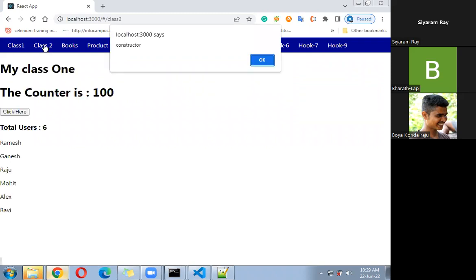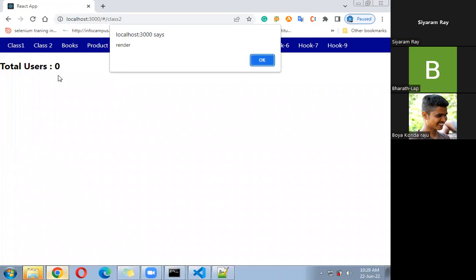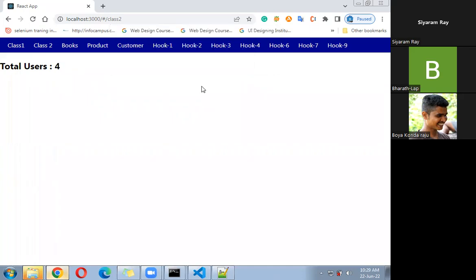I will go to class 2. Once I went to class 2, which executes first? Constructor. Means the variable is created. Second, see, render. Component did mount. See, what is the value as of now? 0. Render has been called. Component did mount comes, and then it brings the data. Again render will come. See the sequence.